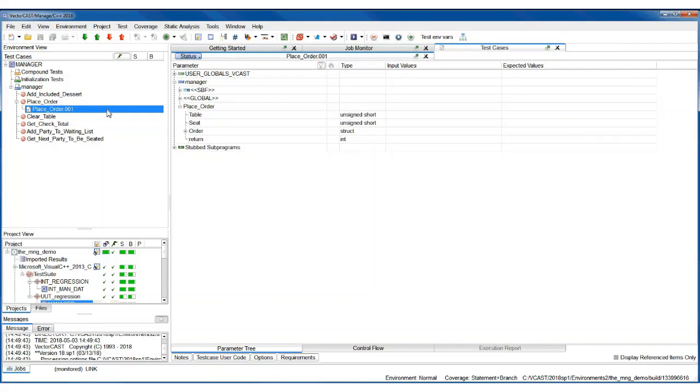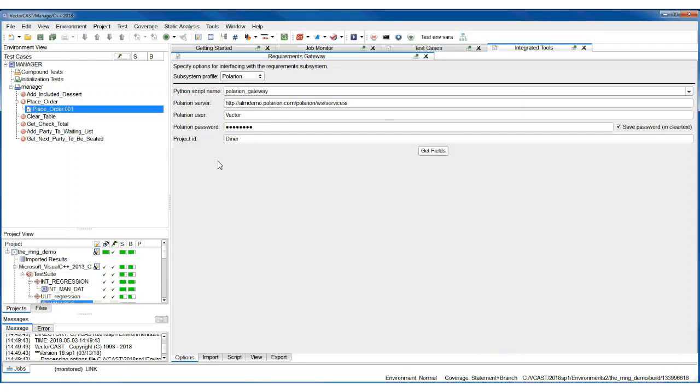Usually in a first step of testing your low-level requirements, you would of course need your low-level requirements, maybe available in the tool. So we have a requirements gateway. You can import requirements from different tools, from different application lifecycle management tools or requirements management tools into VectorCast.